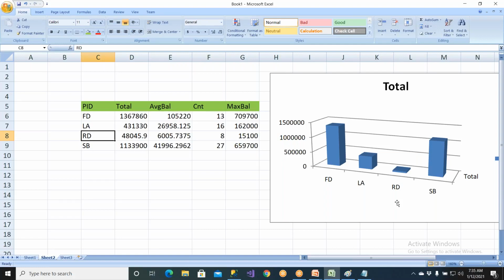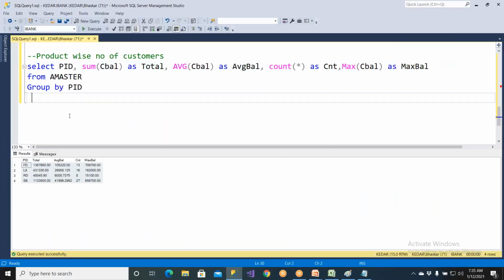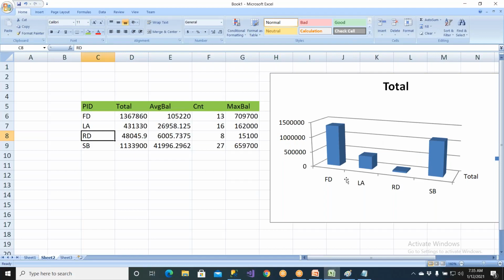Data analytics means you store the data, create this kind of queries, get the data, dump this data into an Excel sheet, and create reports. And these reports you're supposed to give to the management of the bank. Now, the banker is a non-technical guy. They can easily understand RD is not doing very well, FD is very well, and SB is very well. So they have to do a lot of other things to increase the revenue for recurring deposits as well.